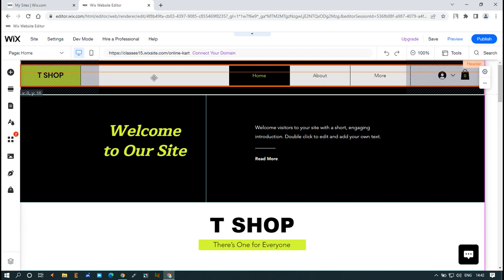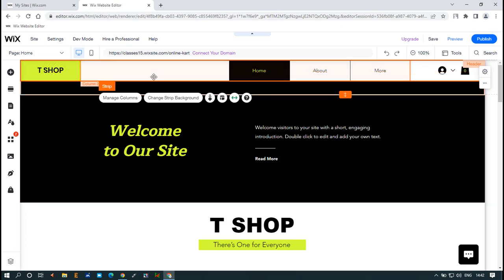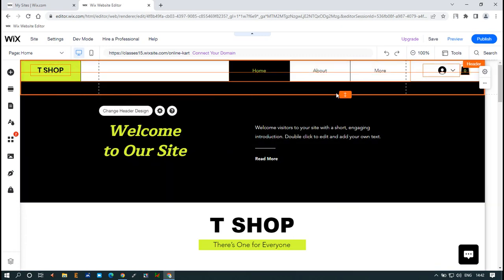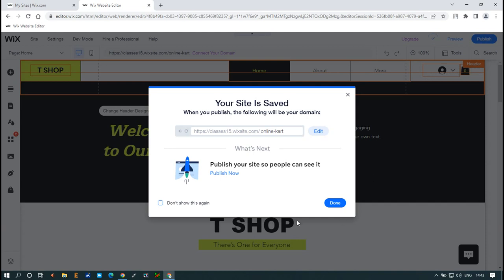So I'll just drag it and move it upside. Similarly, I want to reduce the size of this section. You can see this is the section. I just don't want to see this area. We will see in the preview option. I will save it. We'll see in the preview option and then you will understand.